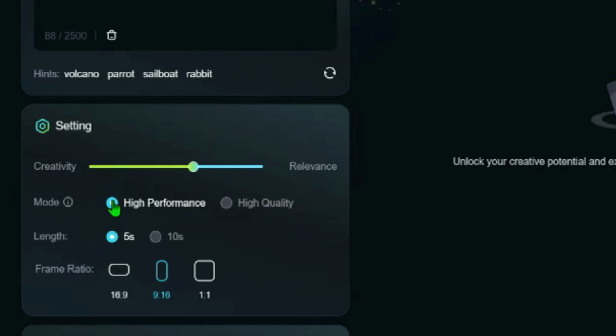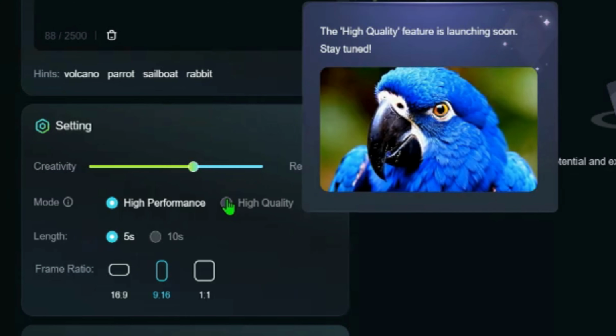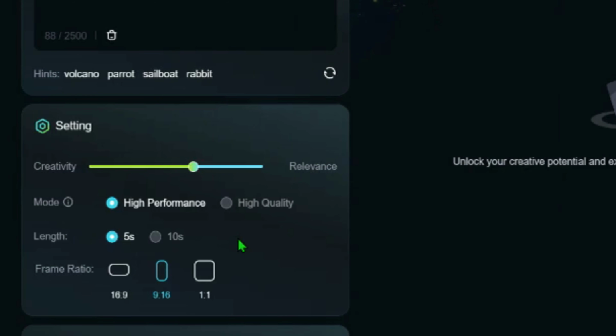The generation mode cannot be changed at the time of recording this video. It's set to high performance by default. High performance mode means the generation time is pretty fast. However, the high quality feature, which takes a bit longer to generate your video, is launching soon. And in high performance mode, you can only create a 5-second video.